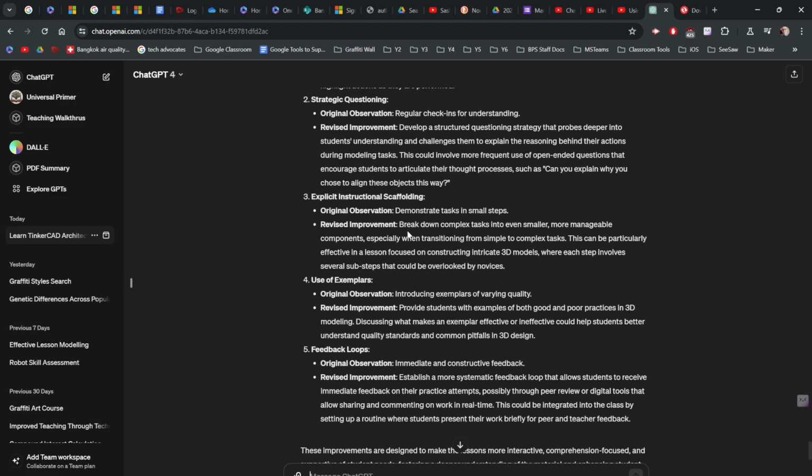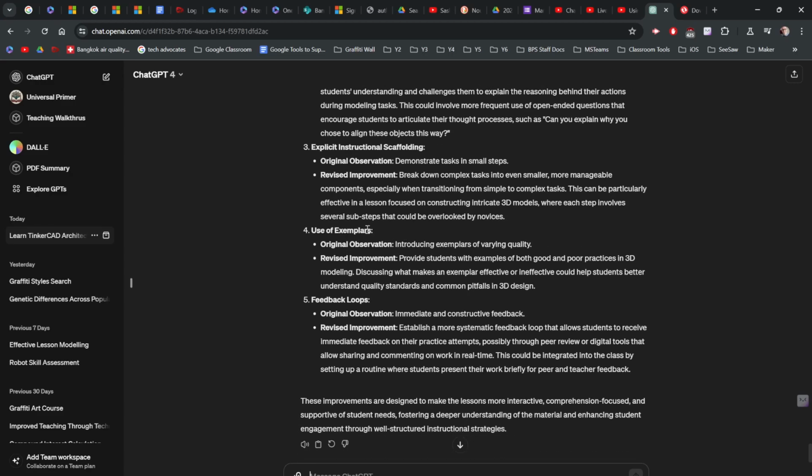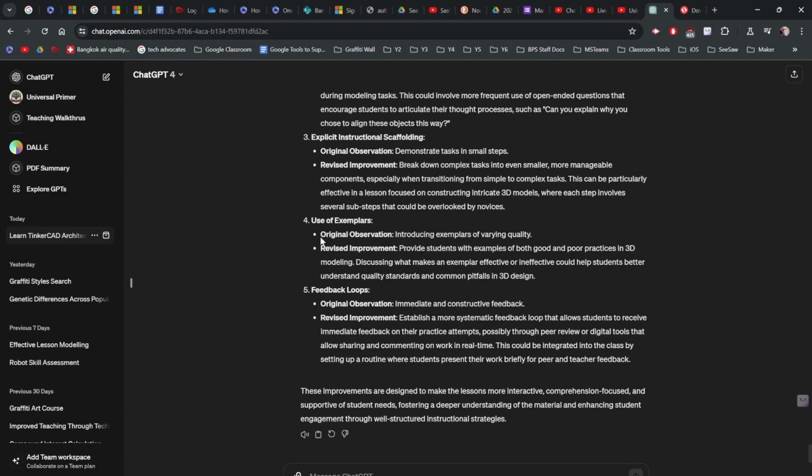Scaffolding, fair point. These points that we had to go through, the levels, everybody has to go through these, or else Tinkercad doesn't really work. However, the scaffolding does come from peer-to-peer support. So that's not defensive, but it is a point that's happened. This can be particularly effective in a lesson focused on constructing intricate models, exactly, where each step involves several sub-steps that could be overlooked by novices. Correct.